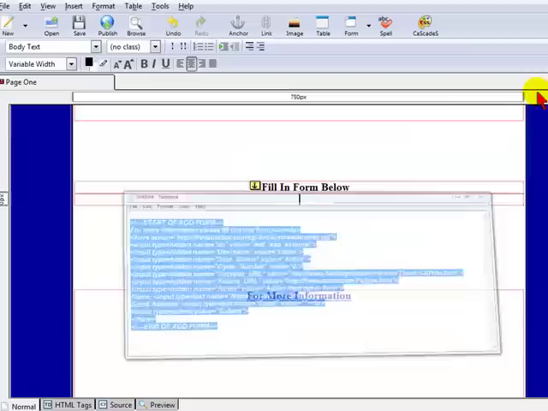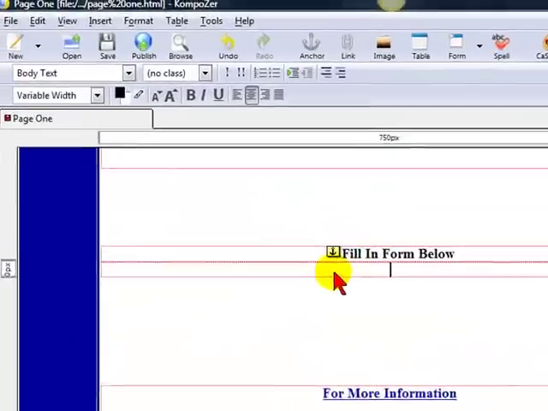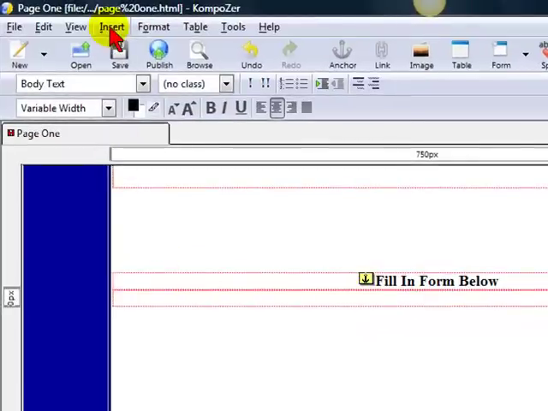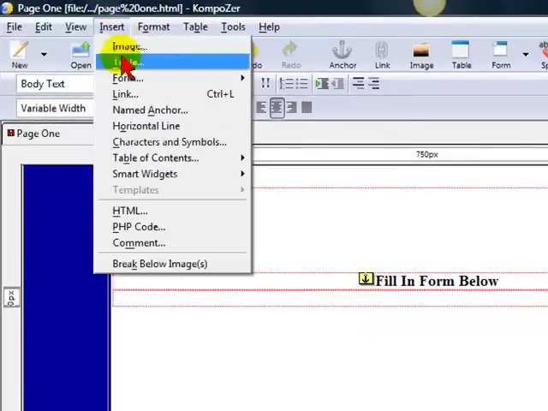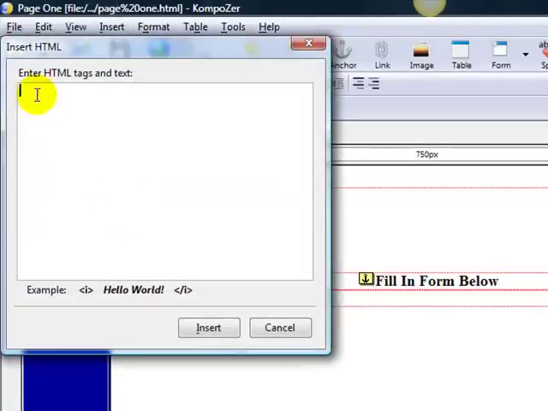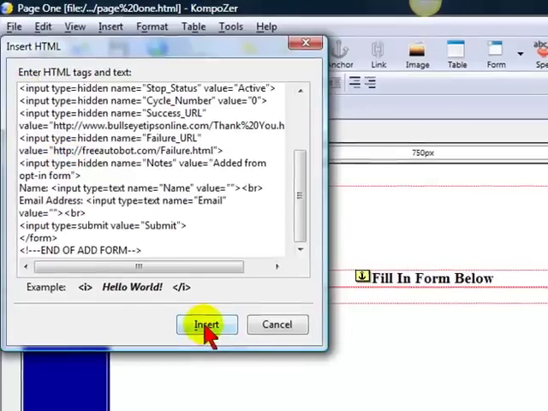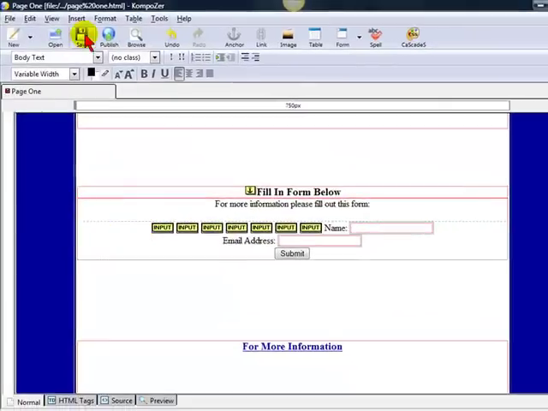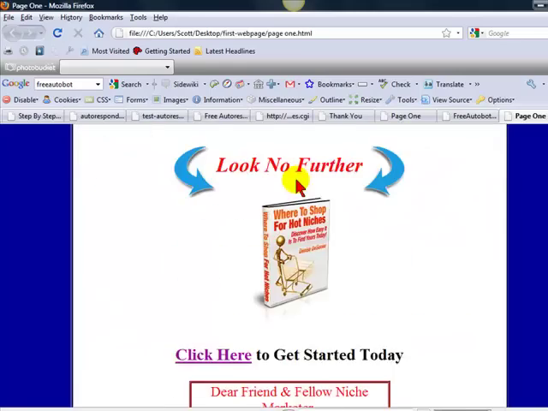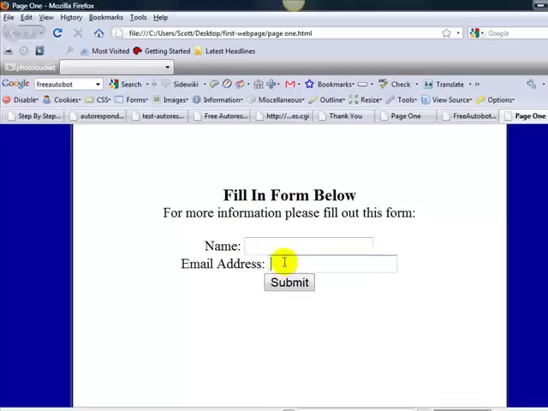I'm going to minimize it, and as I say, there's two ways to do this, and I'm going to show you the simplest way first. In Composer, you can just go up to where it says Insert right here, left click, and I want you to slide down to where it is HTML. I want you to left click. This little box is going to open. All you have to do is right click. Once the paste is highlighted, just left click, then push Insert. Now if you push Save and Browse, you will see that we now have our autoresponder form right there, and it's ready to fill out.